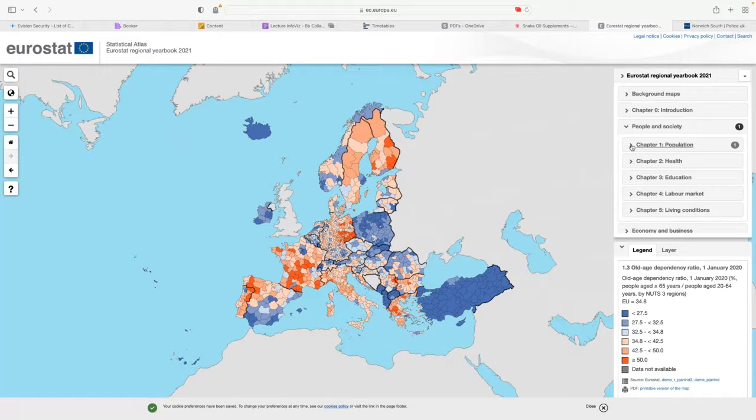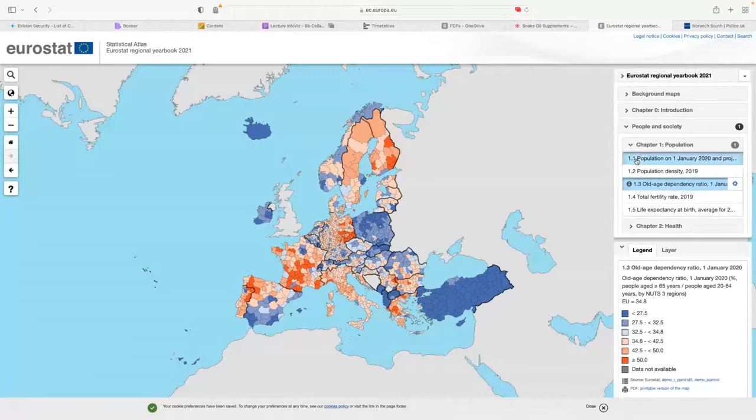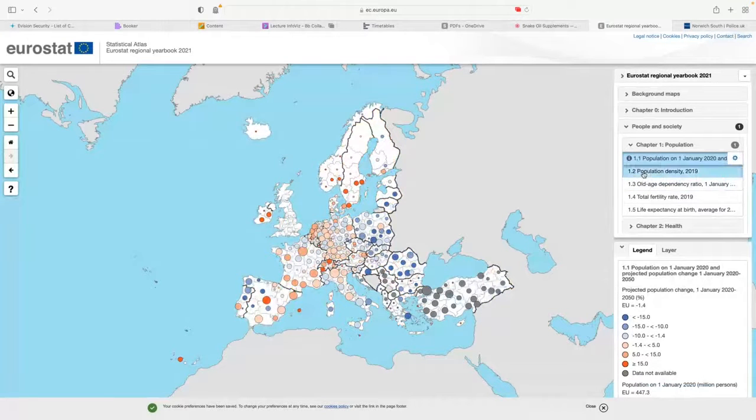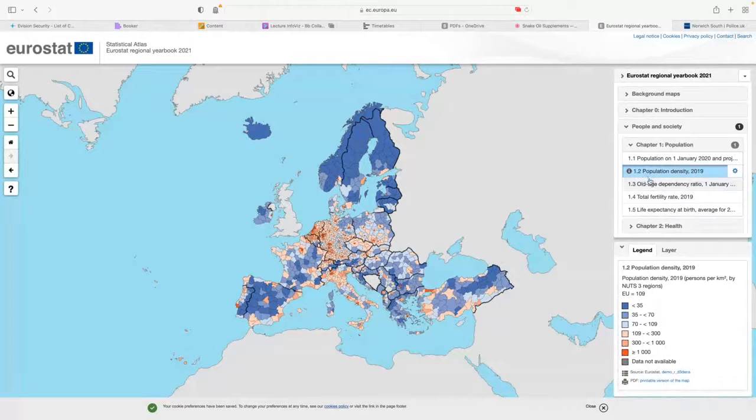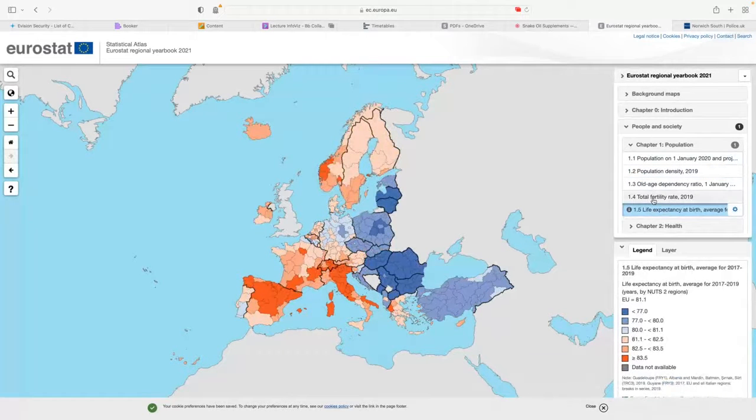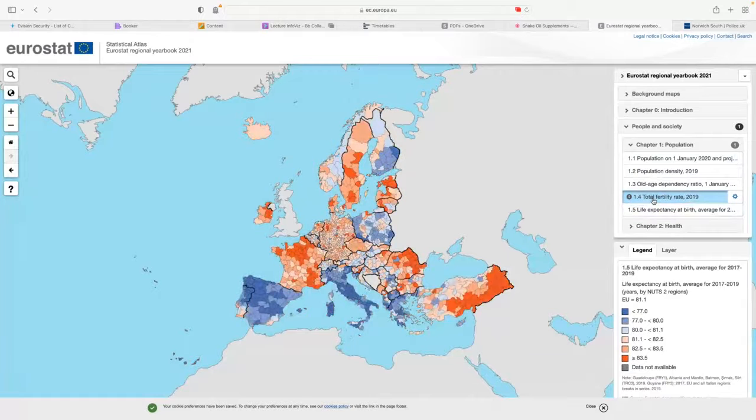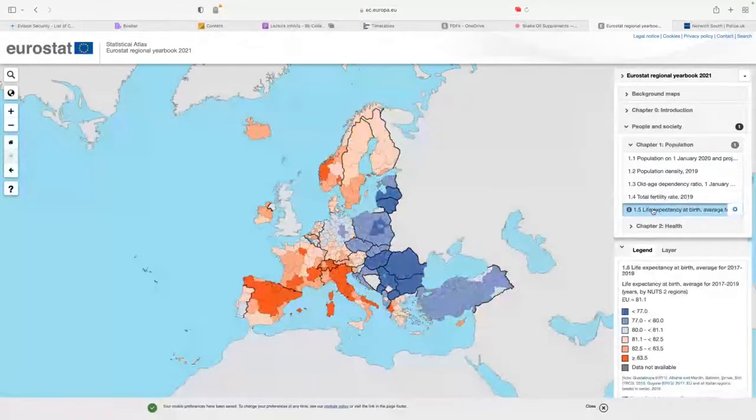We can think, oh, what else might we want to see here? We can see the population. We can see the population density. We can look at life expectancy, fertility, all sorts of things. Okay, so what we've got actually is a very easy to use way of selecting a lot of interesting data.